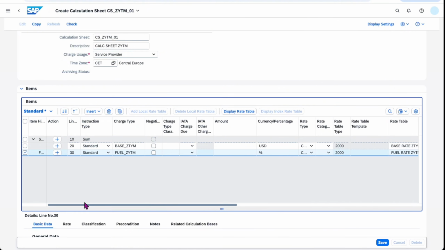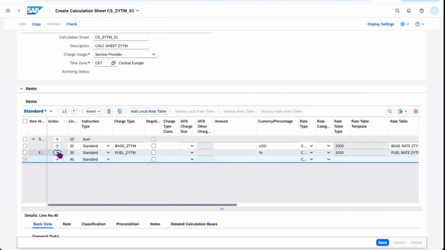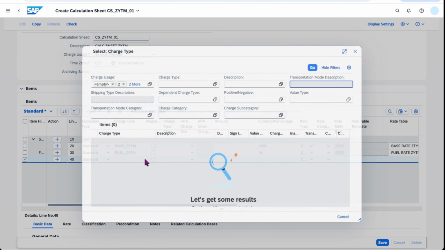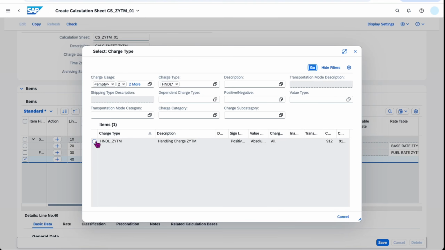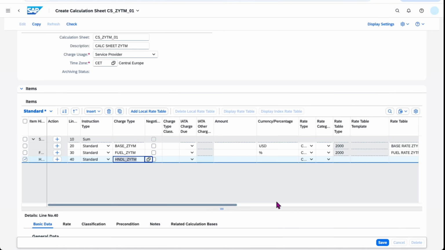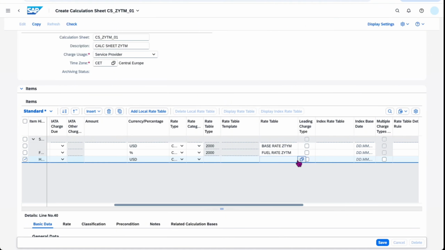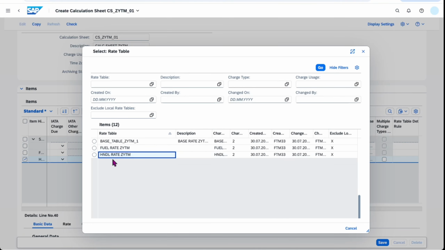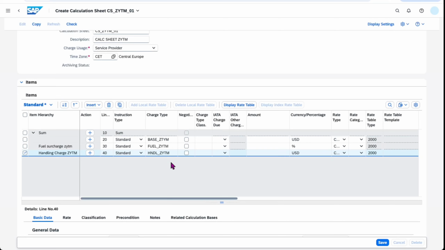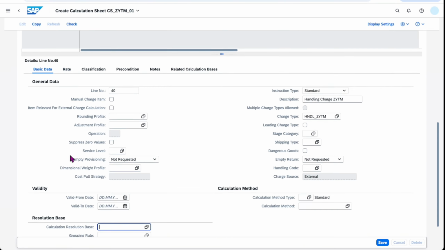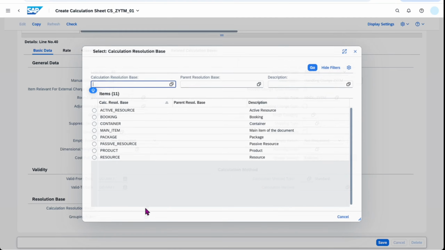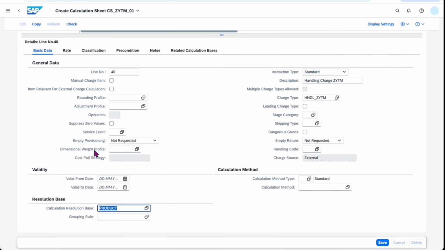Now we insert the last item for handling charges. Select the charge type, indicate the currency and the rate table. For handling charges, we need to indicate the calculation resolution by selecting product.